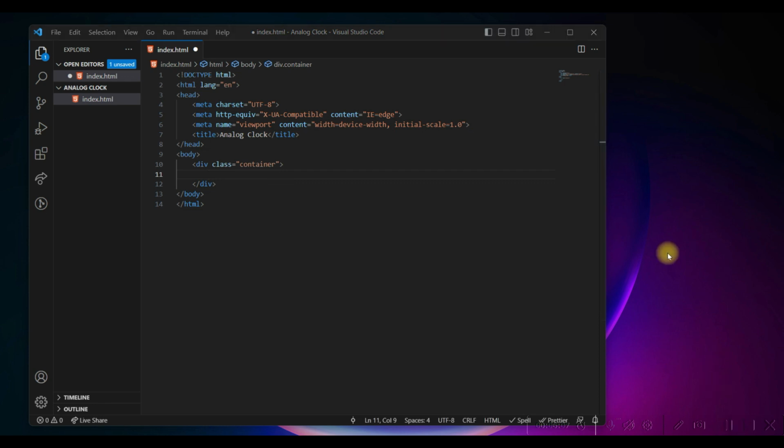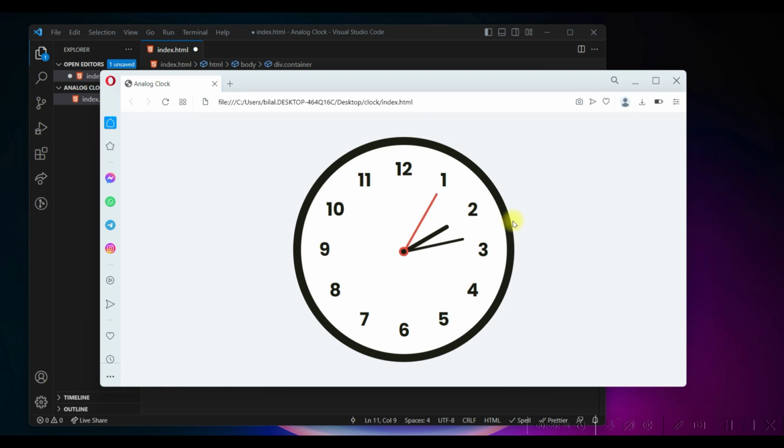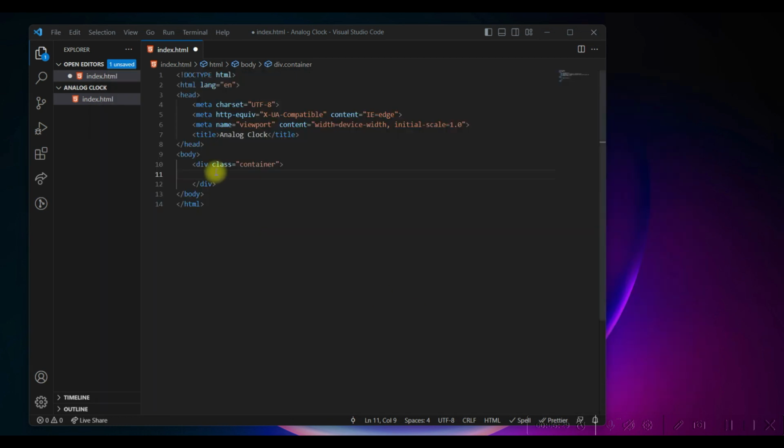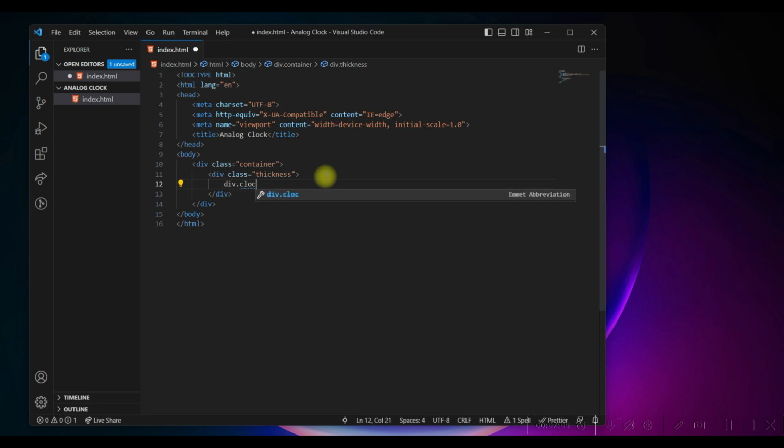After adding the container, we need to provide a thickness value to give the remaining space to the corner sections you see on the screen. We will add another div here. Just like before, I will add thickness to give the thickness we want. Then, we will define the white sections of our clock. For this, I am adding another div.